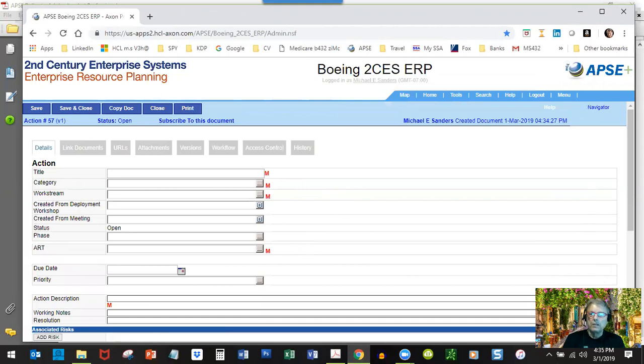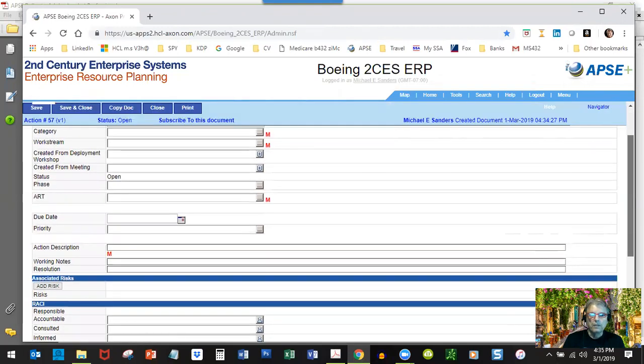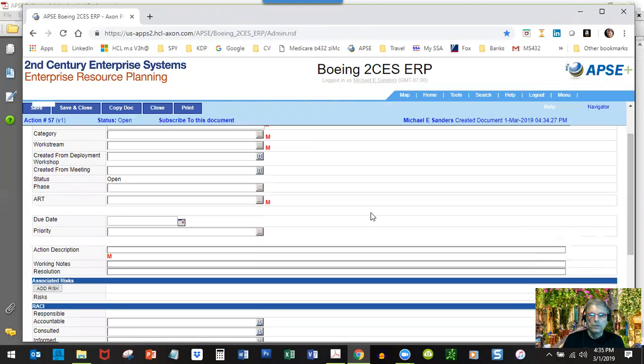So that's a key thing to note when you're filling out an item, that you have to complete the mandatory field. You can see this M is in the space between here. It just didn't have enough room on the right here. This is actually a mandatory field for action description, but you get the idea.